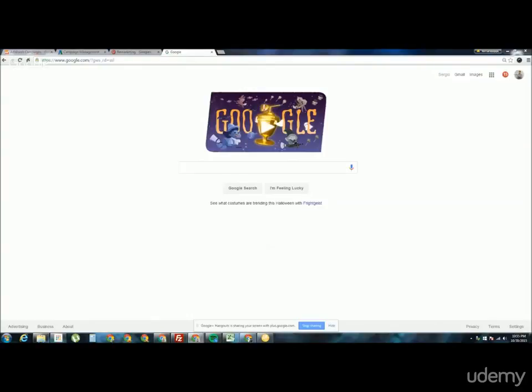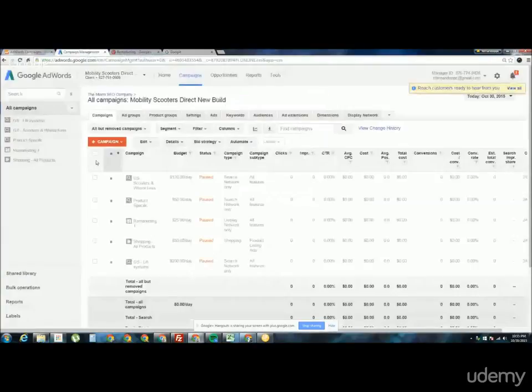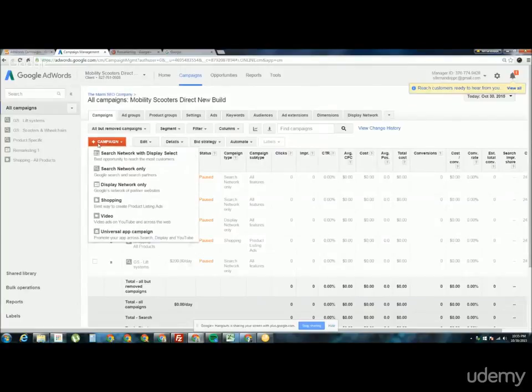So as you can see, we're on the Google homepage right now, and we're going to dive over to an AdWords account that we've been working with to start our first remarketing campaign. As always, we're going to click on our big red plus campaign button here. And to create a remarketing campaign, since we are going to be serving image ads to a wide audience of past visitors, we're going to select the display network only.